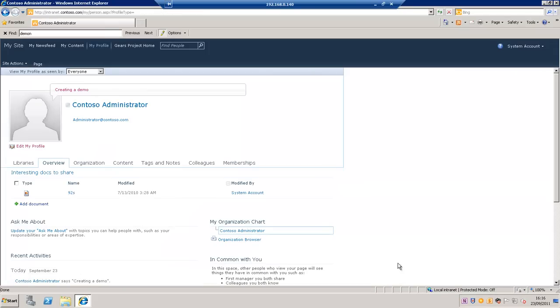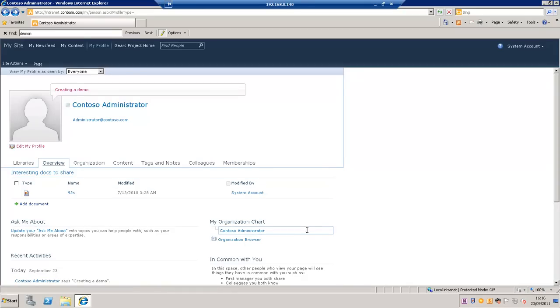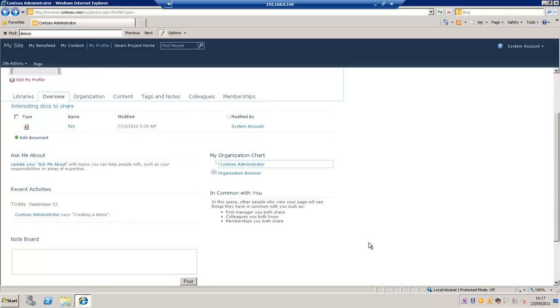Okay, so I'll take you through some of the other features of the My Site here. So if I click on libraries, that shows the libraries that are part of my My Site. I click on the overview here. This shows me recent activities. I can see where I sit in the organizational chart. This section here, in common with you. This shows other people in the organization that have parts of their profile that are in common with you.